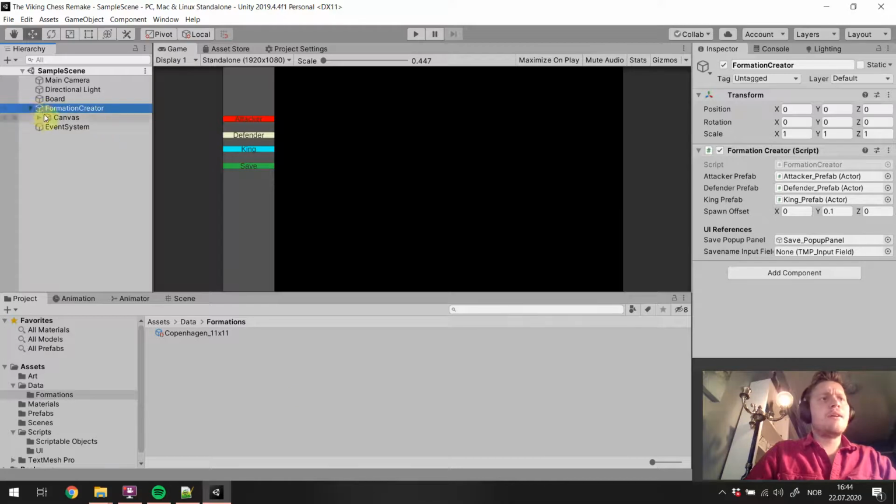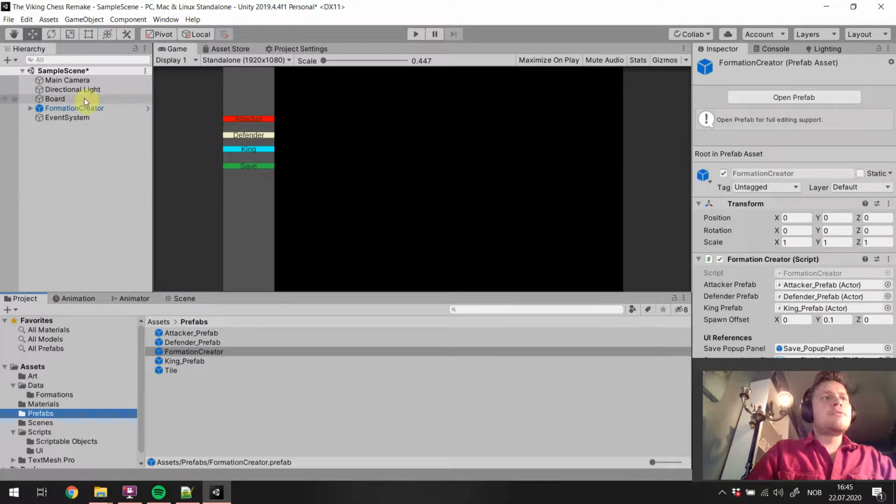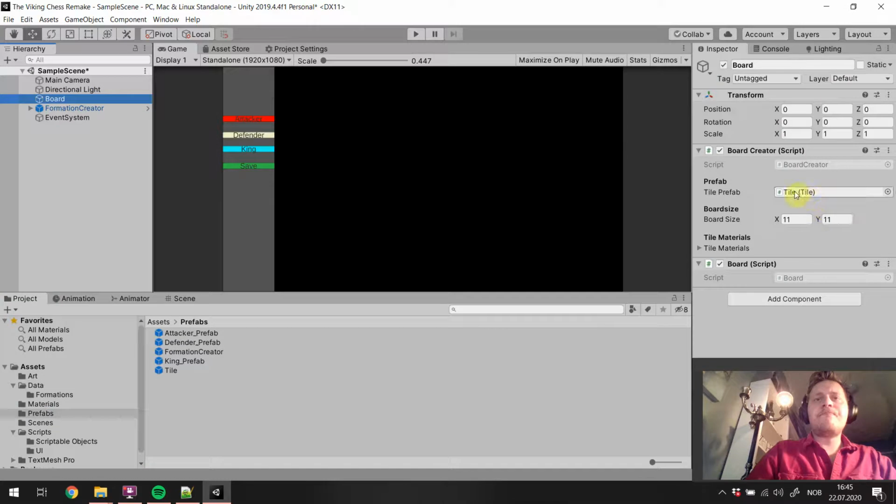Hey, I see that something wasn't saved here. I have a reference to the save name input field that wasn't assigned, so I'm just going to do that real quick. There we go. Everything else looks good. The formation creator can now be prefabbed as its own prefab, so we're just going to drag it into the prefabs folder. And also the board, the board can be a prefab now. Good. Drag that into the prefabs folder.